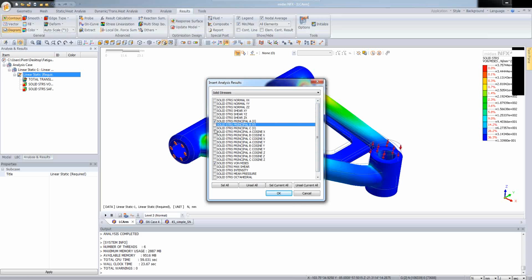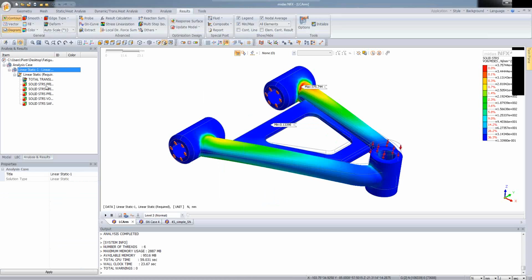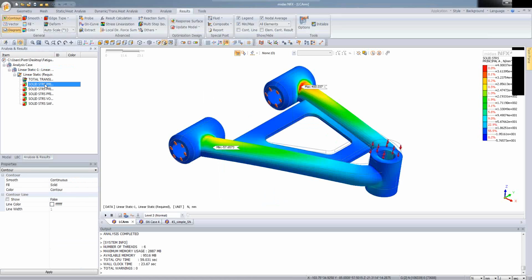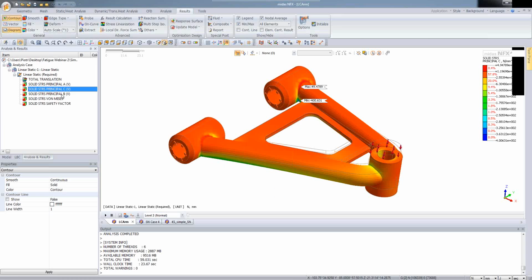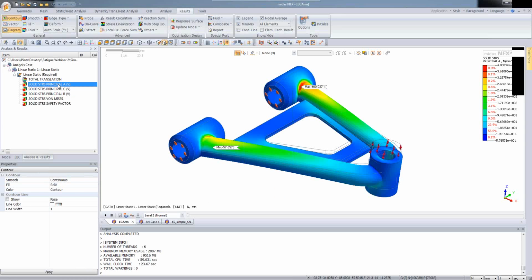We can also go to the results and insert other output vectors, so it will be solid stresses, and let's display the principal stresses. Okay, so the result for the principal stress in the first direction, which is called A, is 400, C is 50, and B is 90. So the highest principal stress is 400 megapascals.